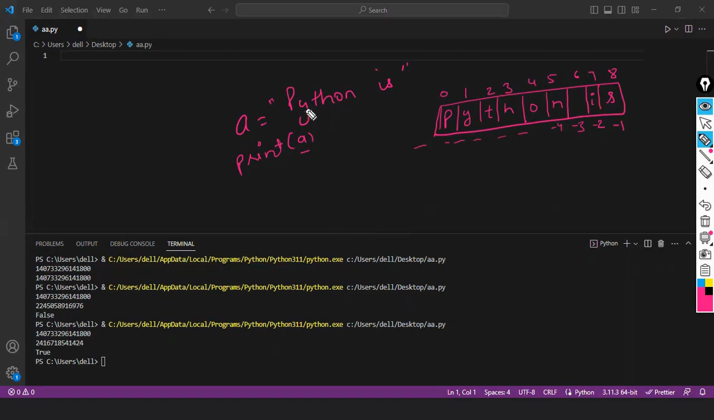So here, "Python is" is stored in a, right? On index number 0, to represent the index number we will be using the square bracket here, and at position 0 we have P, right? So if you are going to print a[0], only this part, your output is going to be P. If you are going to print a[6], your output would be an empty space, right?